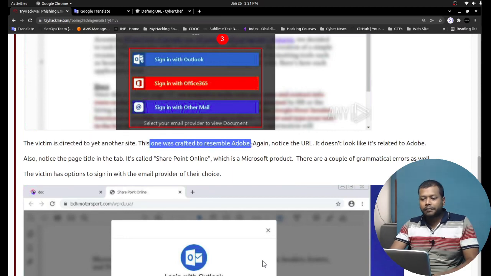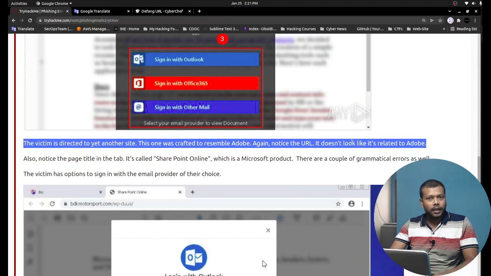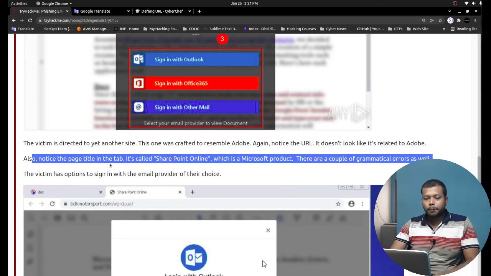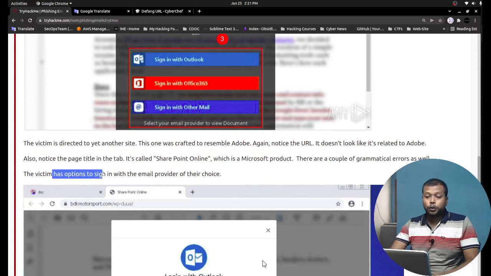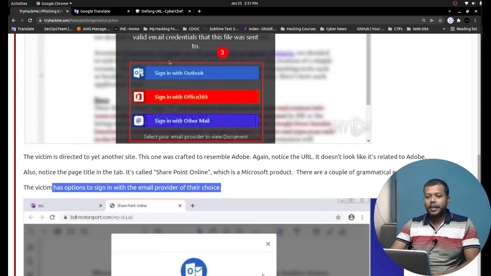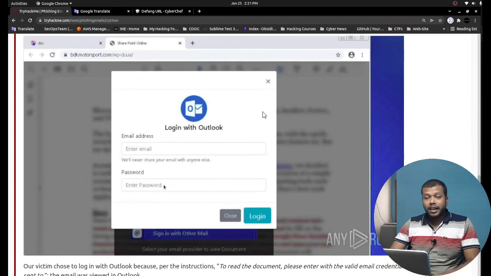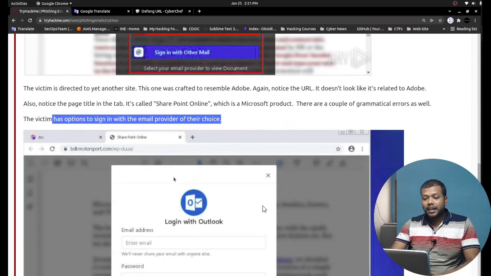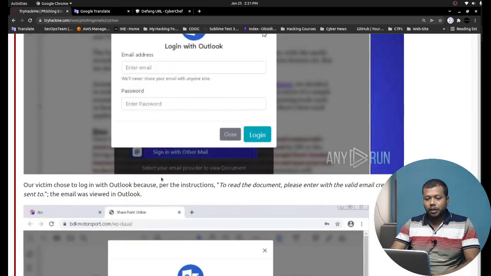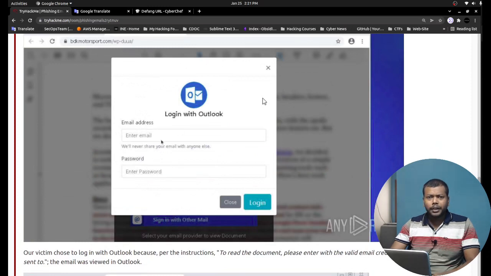This one was crafted to resemble Adobe. Again, notice the URL doesn't look related to Adobe. Also notice the page title in the tab, SharePoint Online. We have already seen that. And the victim has options to sign in with the email provider of their choice. They gave three email providers here, and if they click any of the links, it will finally land on a login page. Now let's see what it does.